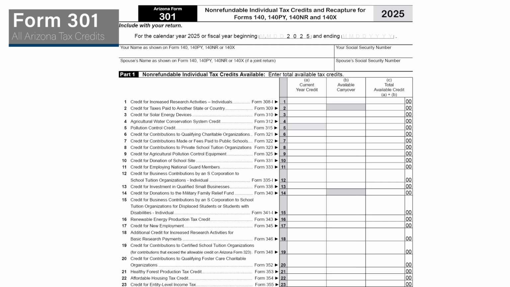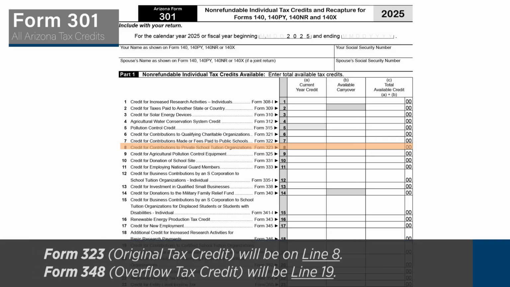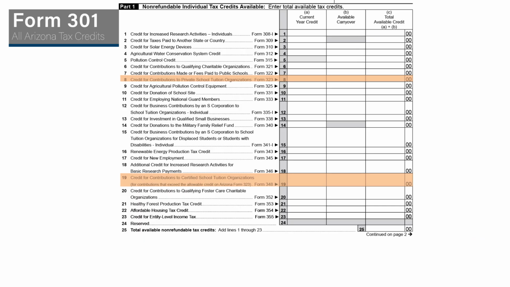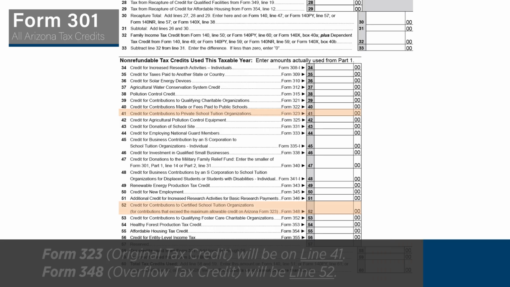All tax credit donors must also complete Form 301. In Part 1, enter the total available credit from Form 323 on the Form 323 line, and the total available credit from Form 348 on the Form 348 line. Then complete Part 2 using those same totals.